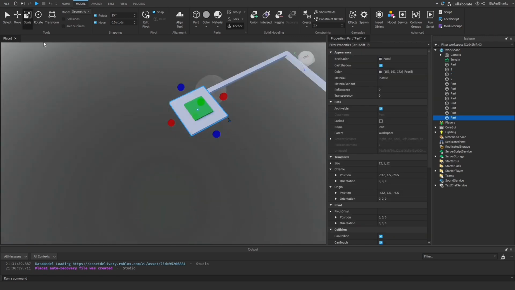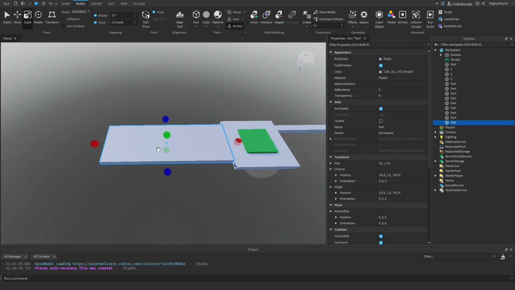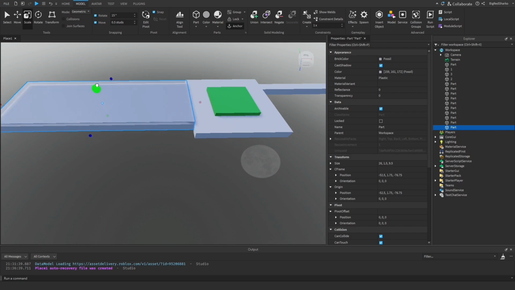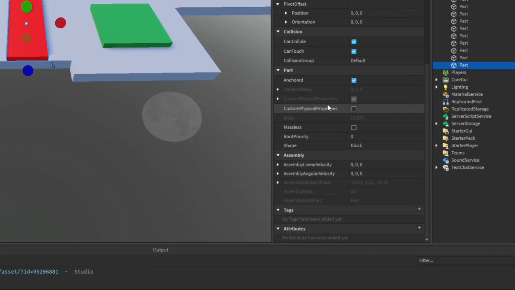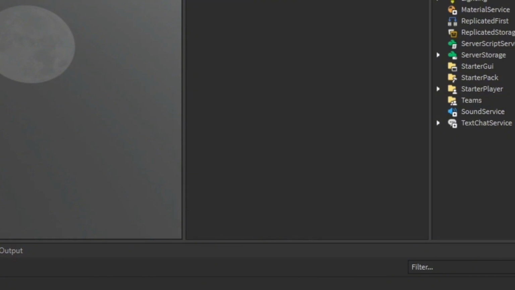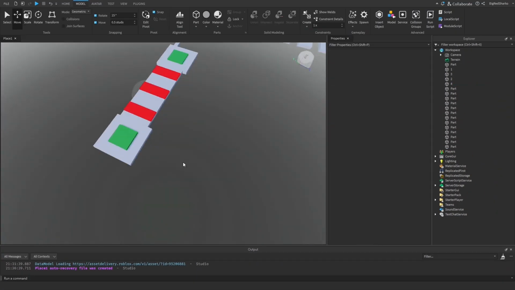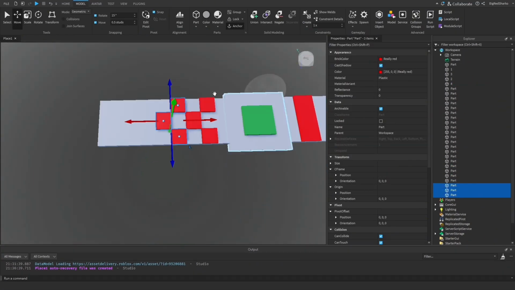Now let me continue building my obby. What if you want to add a lava part? First, customize it to look like one, then give it the lava tag. Let me finish making my obby before we get it to work.